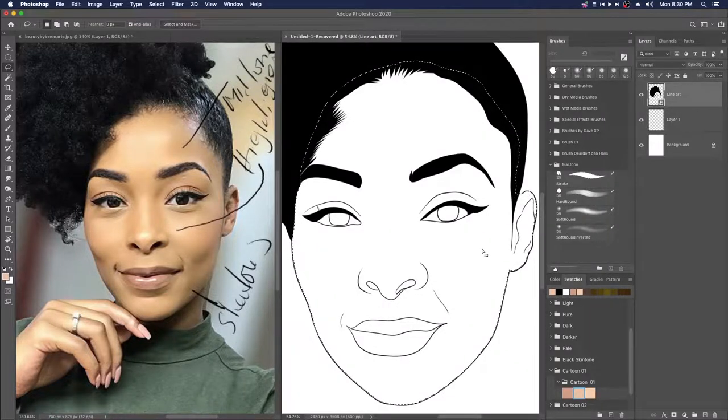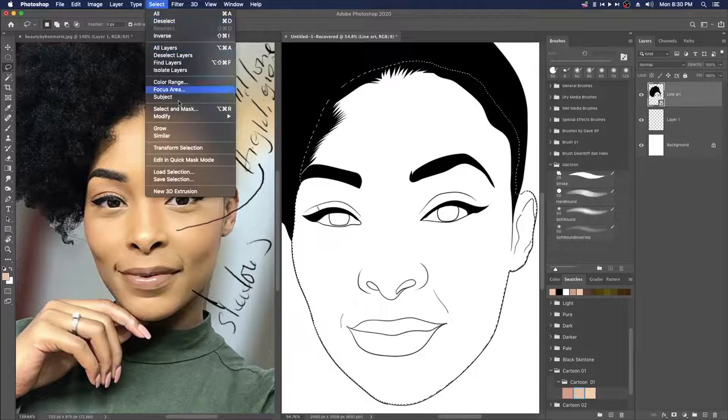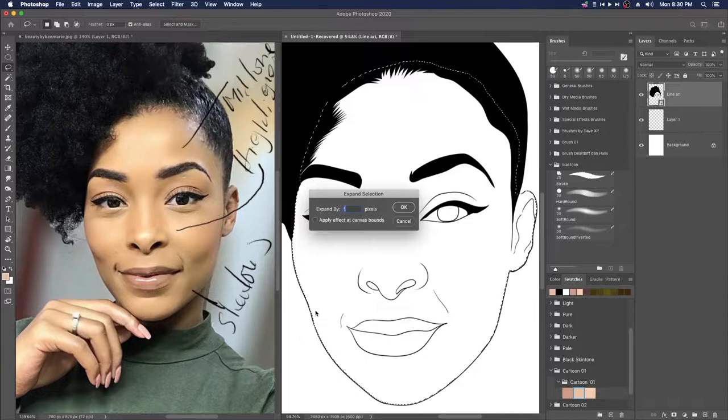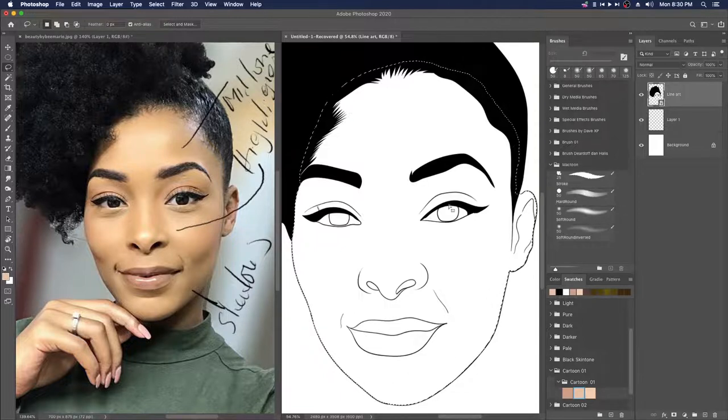Now after you've done this, the next thing is to go up to Select, Modify, and then Expand, because if you don't do this, some places are going to be left over and you'll get some spacing around your artwork. Hit Expand, expand it by 1 pixel, and click OK. Then hit the option key and backspace, but before you do that, make sure you are selecting the layer you just created. Hold option and hit backspace, and it's going to fill in the skin tone for you, the midtone which you just selected.